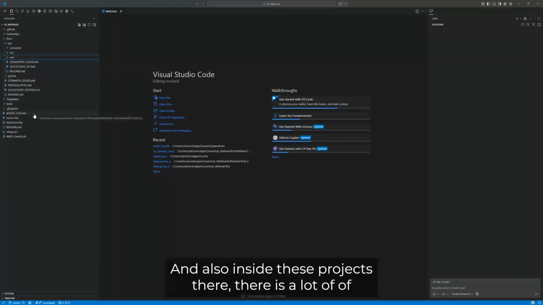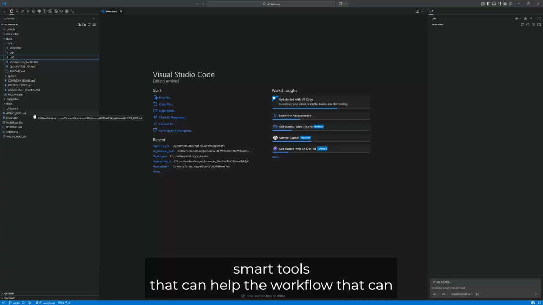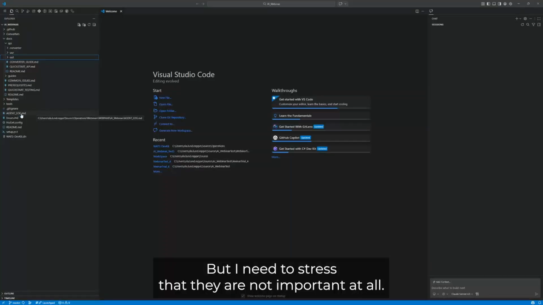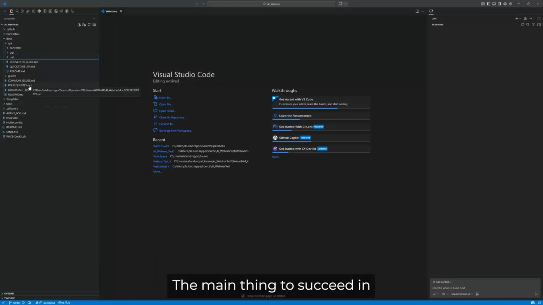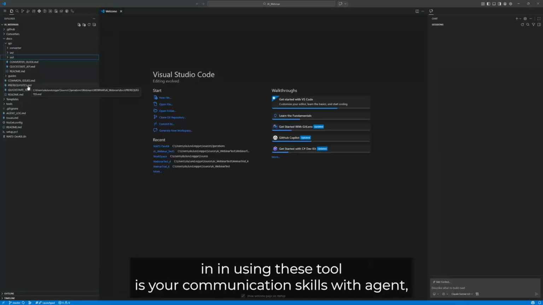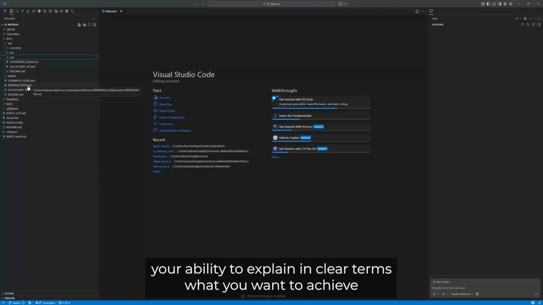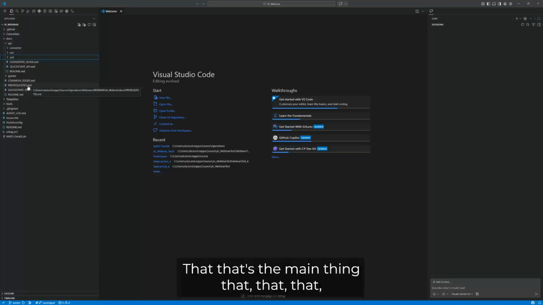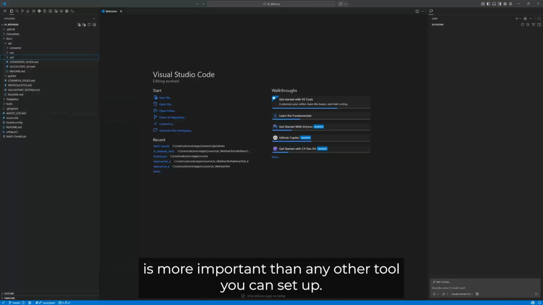and there's detailed explanation for everything the converter will need. And also inside this project, there is a lot of smart little tools that can help the workflow, that can tighten up things a little bit and make it a little bit safer, but I need to stress that they are not important at all. The main thing to succeed in using this tool is your communication skills with the agent, your ability to explain in clear terms what you want to achieve, and structured working habits. That's the main thing. That is more important than any other tool you can set up.